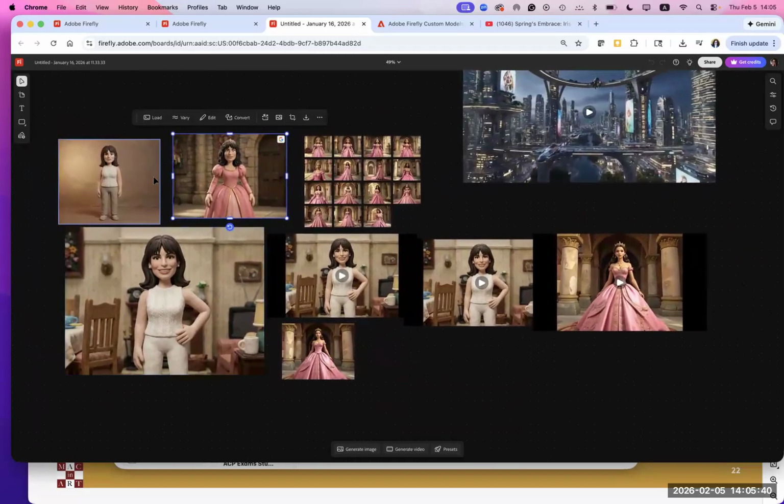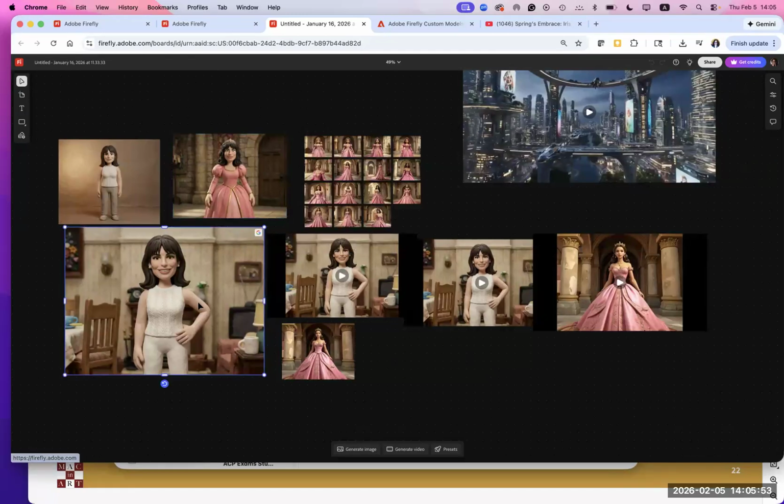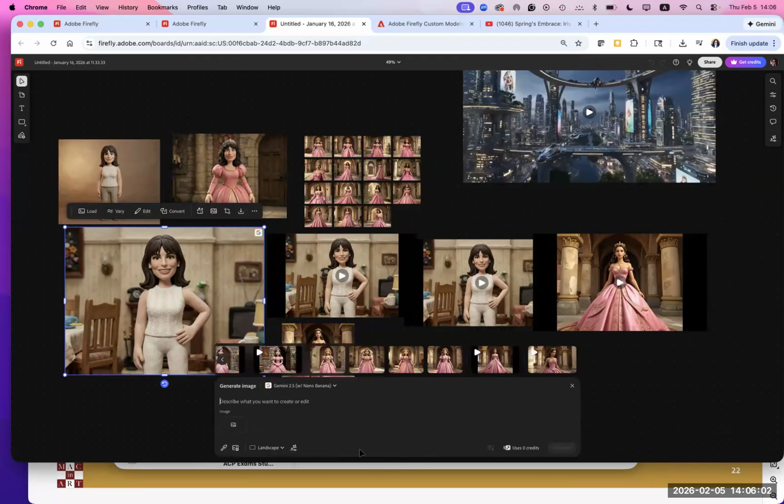So I'm just going to go back here to the board, and then it is telling me that it is Gemini, the content, the stuff there. You're responsible for confirming it. I have another one over here that I actually went in and created. And then if I go to generate the image, I can actually click.